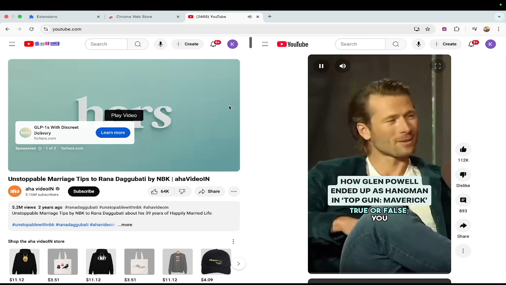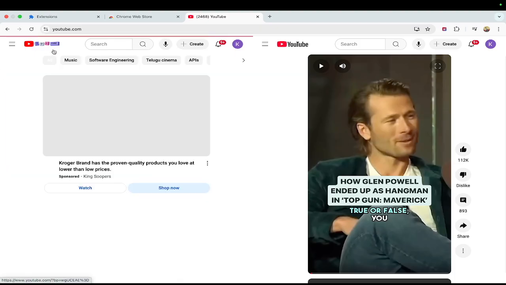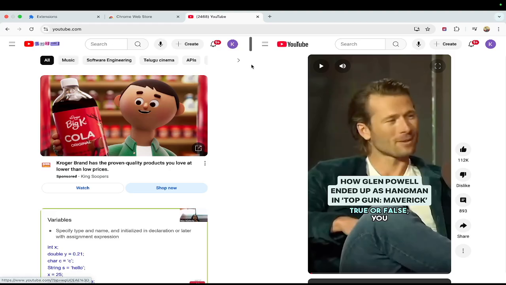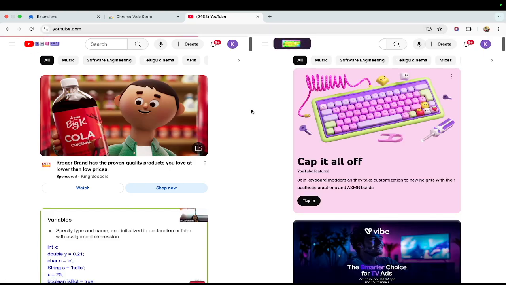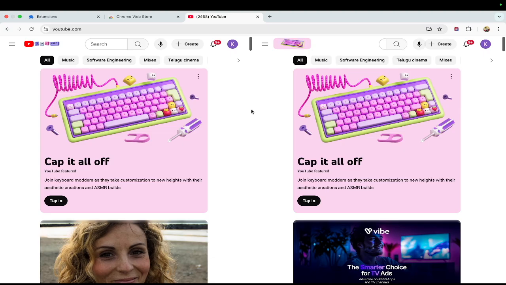On the right panel, if you see here, it's split into two YouTube pages right now. Now if I click on the YouTube logo up here, it will usually reload the YouTube page. See, after reloading the page, we are right now at two different panel view where we are able to access YouTube alone on two different panels.